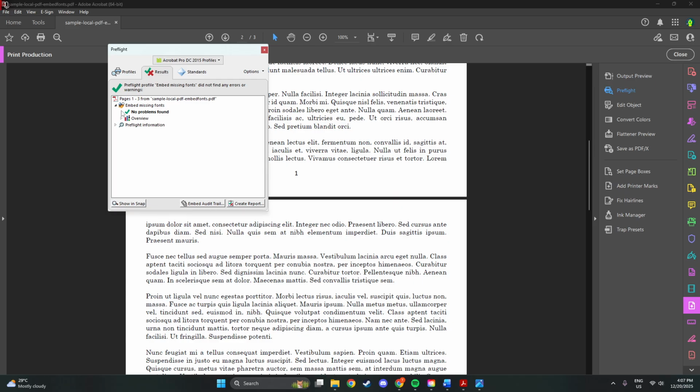As a confidence check, you can reopen Preflight and run an analysis, or look under File, Properties, Fonts to confirm that the fonts now show as embedded. That's all there is to it. Your PDF should now render consistently everywhere and be ready for reliable printing or archiving.